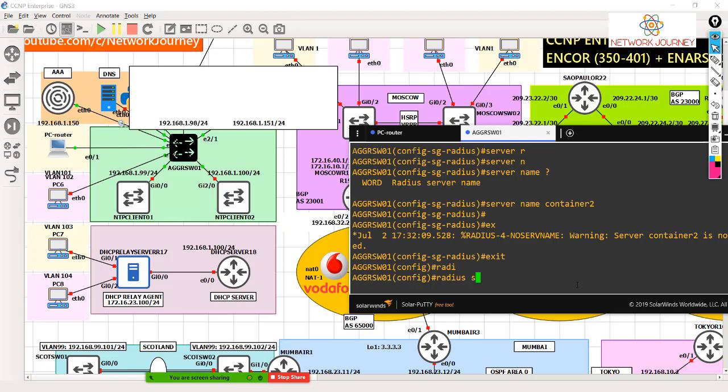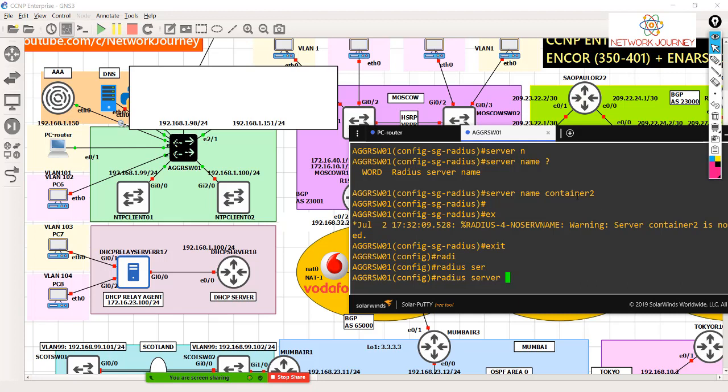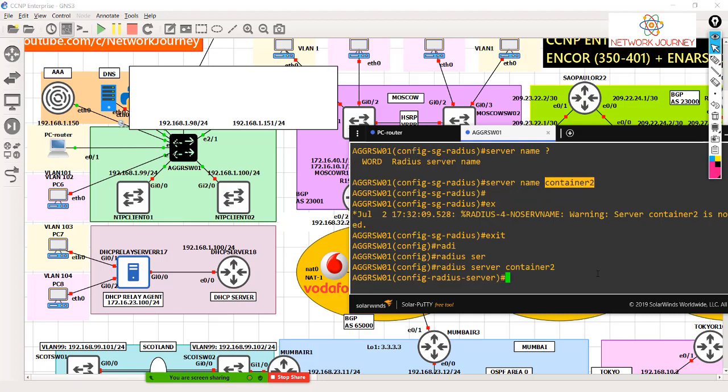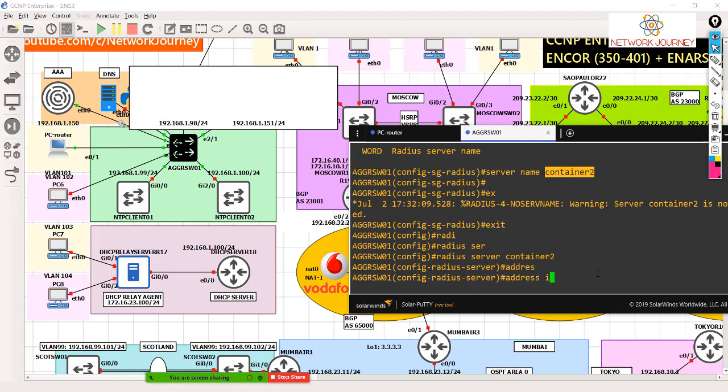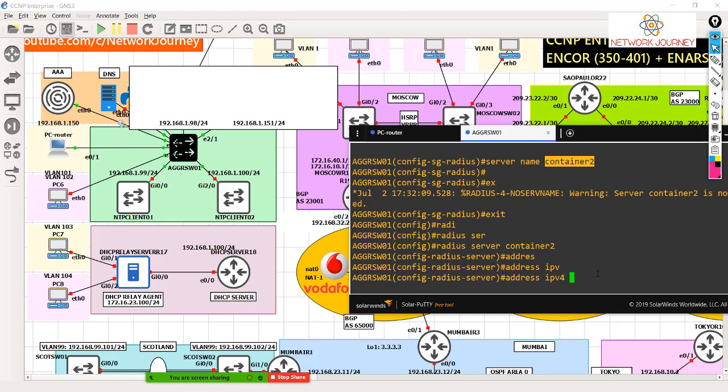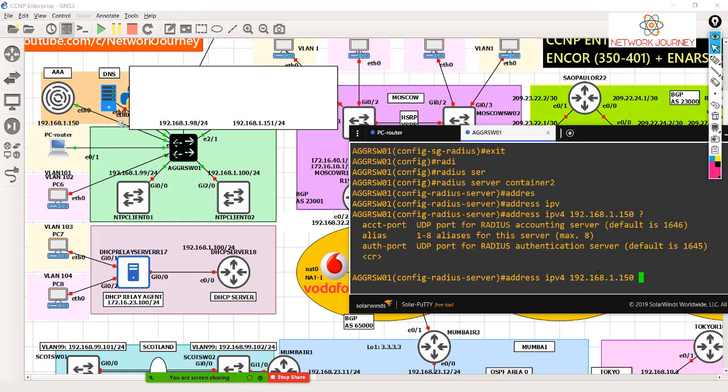So let's say Radius server, and what is the container name? This is the container name. I say Radius IPv4, and where is my AAA hosted? My AAA is hosted on 192.168.1.150. If I do a question mark, now these are things which you need to take care of, right? So it says by default it's 1646, but we know that they are unofficial port numbers.